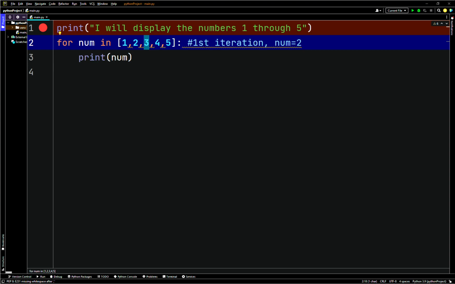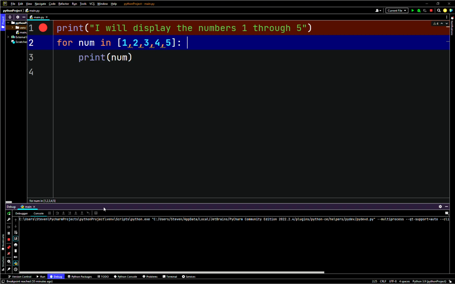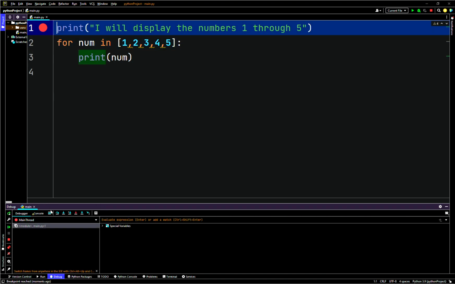So hopefully that makes sense. Maybe I'll start at the first iteration. You guys will see what's going to happen. So we'll start the debugger. So we're going to print this line here, print the statement, then here for num in this list.